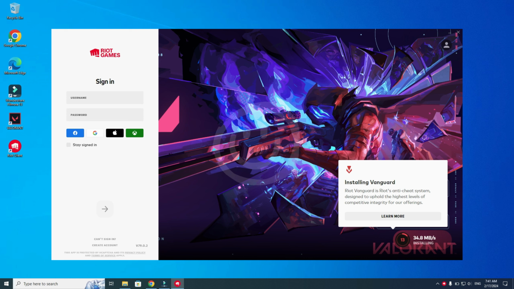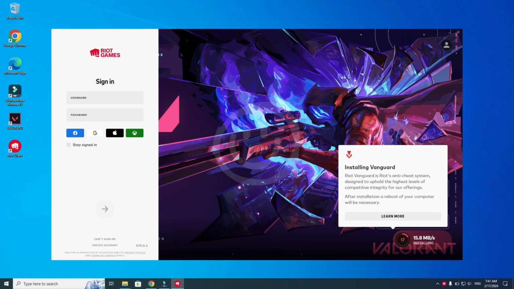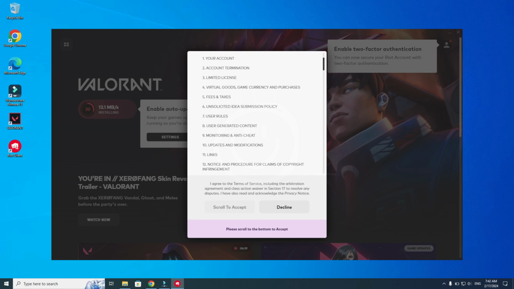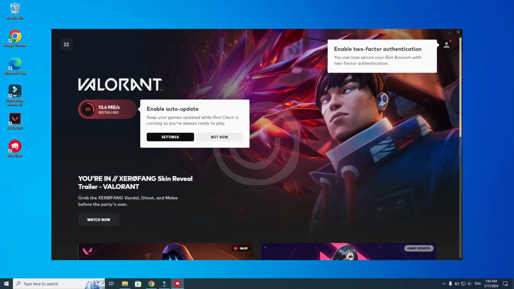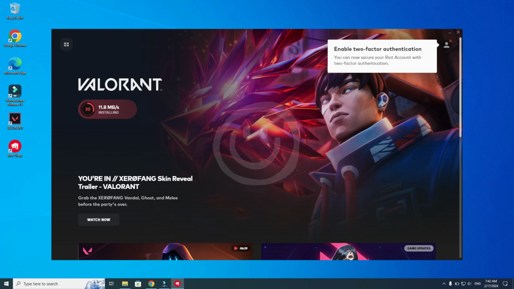And after that it opens the Riot client, as you can see, and now you need to sign in with the account that you've just created or your existing account. And you select this button over here. Okay, terms of service again, you can read it, go to the bottom of the page and accept. And you can enable auto updates if you want. I select not now. Enable two-factor authentication if you want to. You can also do that later.